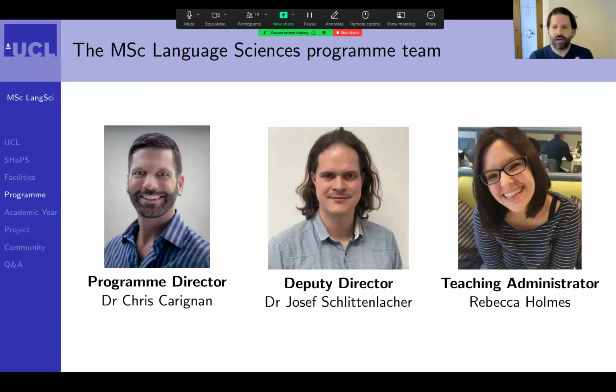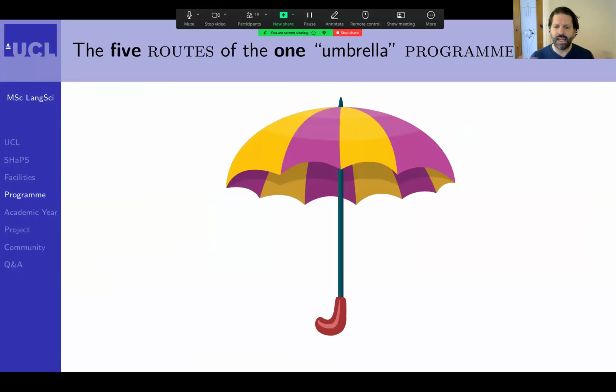Again, I mentioned we're 3 people on the program team. Myself, I'm the director of the program, Yosef, who is the deputy director, and Rebecca, who is our teaching administrator. As a student in the program, the 3 of us would help you traverse the program and make decisions on what modules you might take and so forth. But the program itself, it's useful to talk about. You probably are here interested in a particular, what we call a route. You might be interested in multiple routes, but what is this route thing anyway?